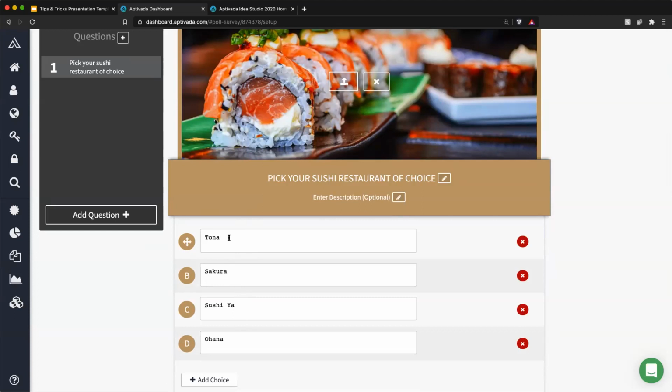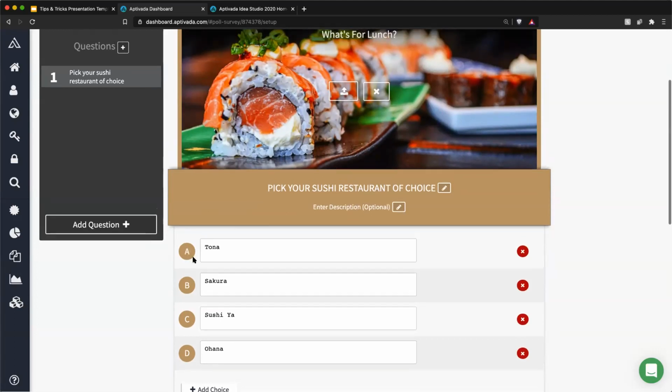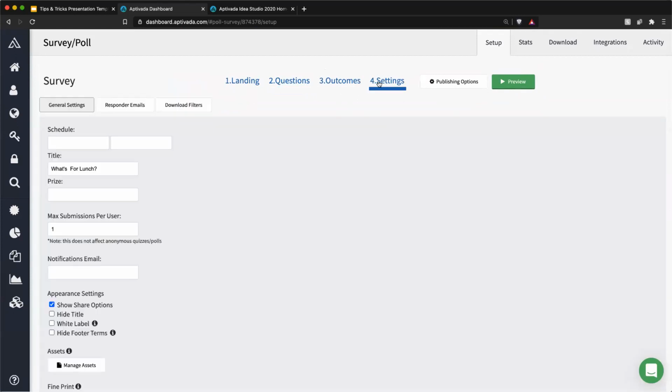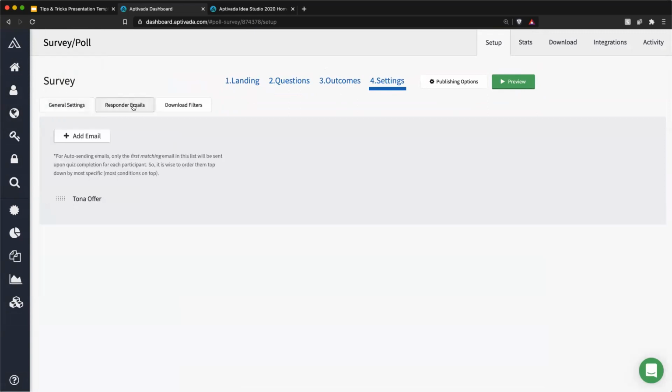So the reason why I went through all those steps is to show you how dialed in you can create these responder emails, also known as entry confirmation emails. Entry confirmation emails apply to sweepstakes, responder emails apply to surveys, quizzes, and polls, but they're essentially the same concept. So where do you find these in quizzes, surveys, and polls to set up? It's going to be under your settings tab, and you'll see a tab that says responder emails.